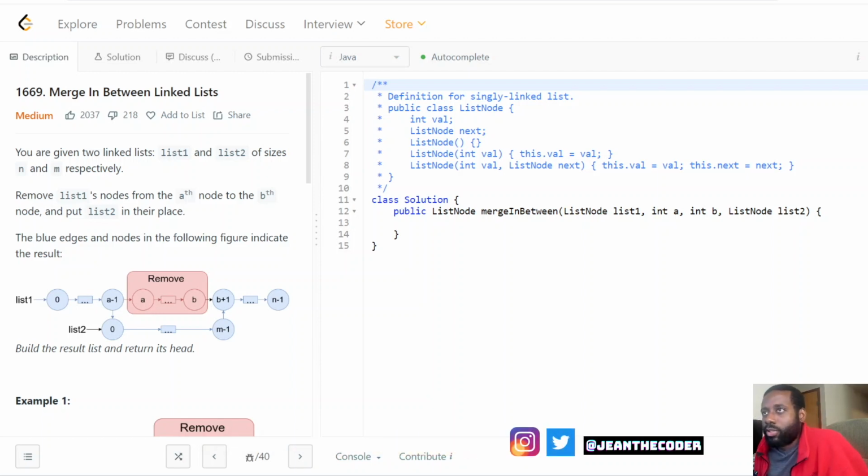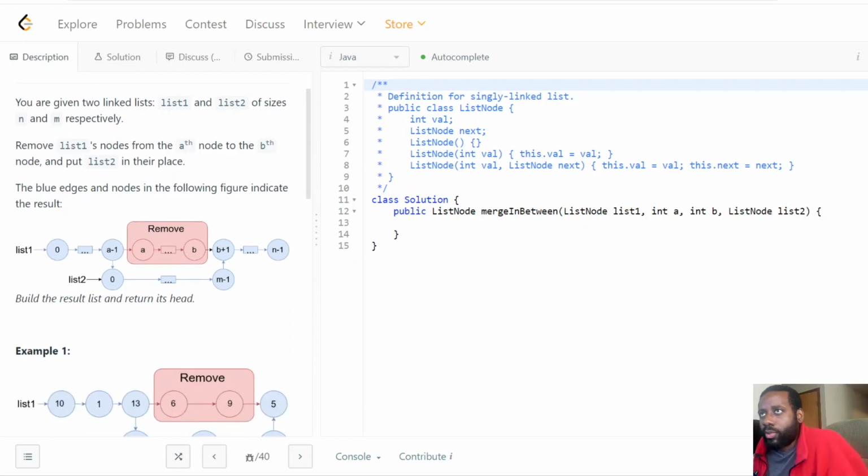Today we have a very good problem. It's called merge in between linked lists. So let's see what it's all about. It says we're given two linked lists, list one and list two, of sizes n and m respectively.